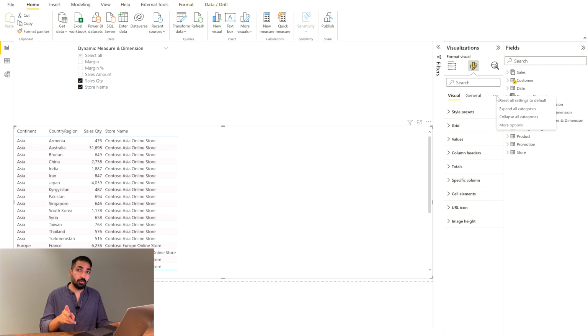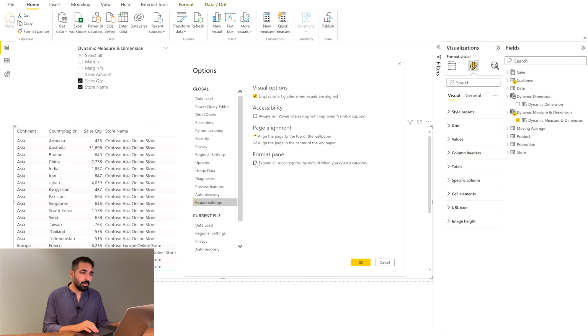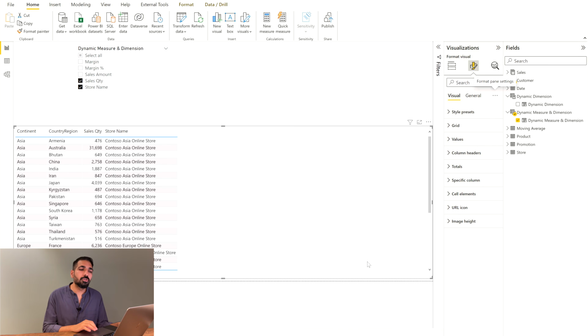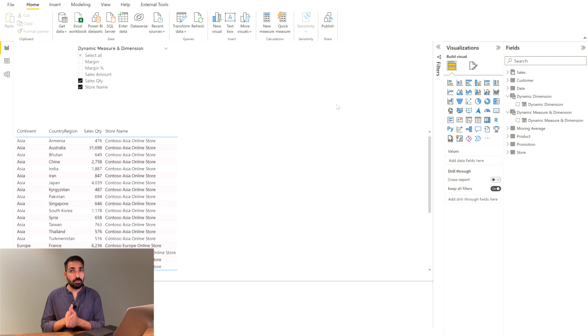But this third option, which is very important, you have to select this more option button. Once you select this, a new pane is gonna open, and over here there is a format pane option. Here you can select expand all subcategories by default when you open a category. That is going to be a game changer whenever you are working on that, and it's pretty easy. Like you can search already, but now you can search all the subcategories as well from this pane. So this was the feature number 2.